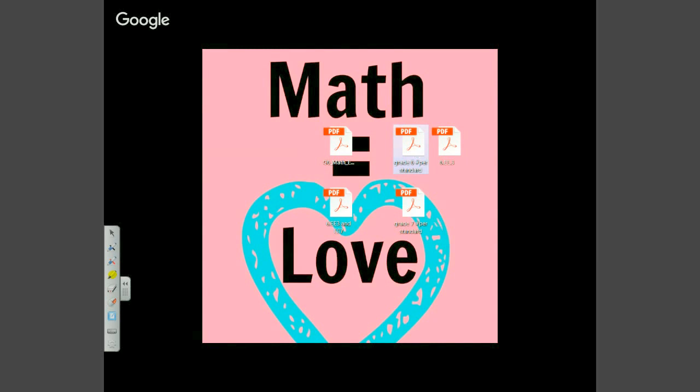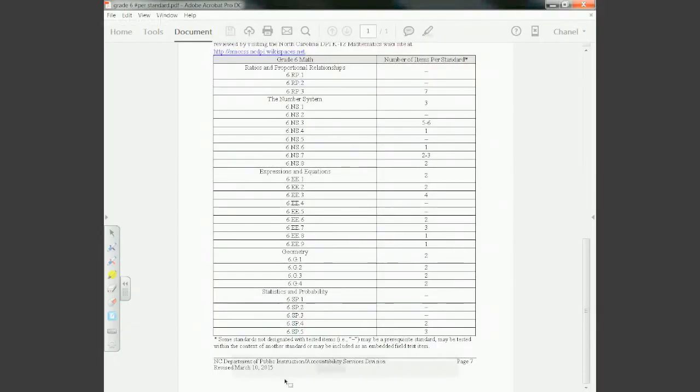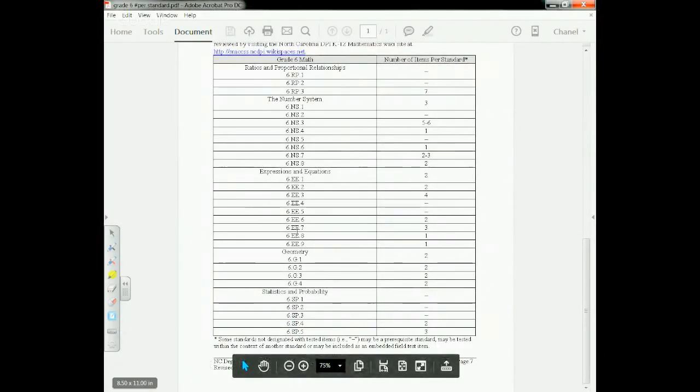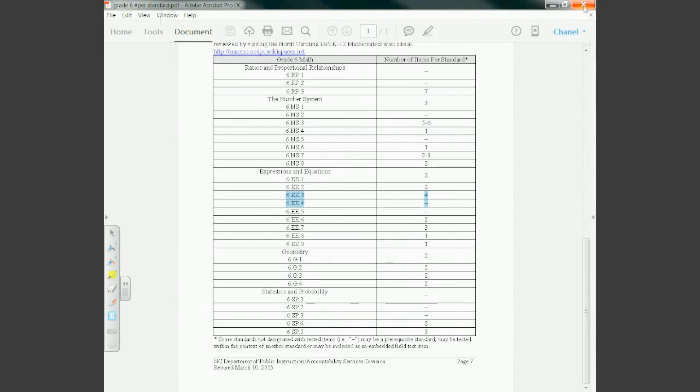So for the 6th grade test, as it's opening up, we'll see exactly how much of the EE is going to be on the end of grade test. This document is released by DPI. If we're looking at EE and all that comes in Unit 3, we see that the most heavily tested strand is going to be EE3 with 4 questions. So that's going to be our focus for 6th grade today.